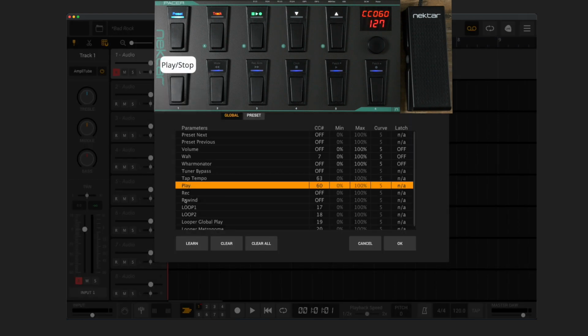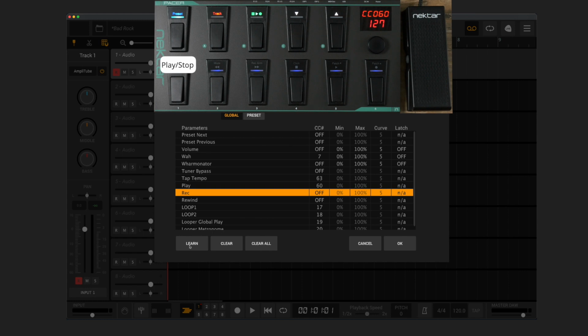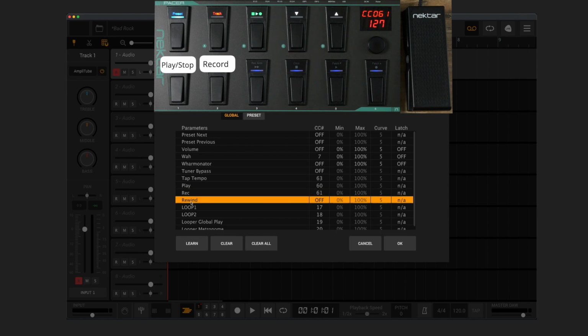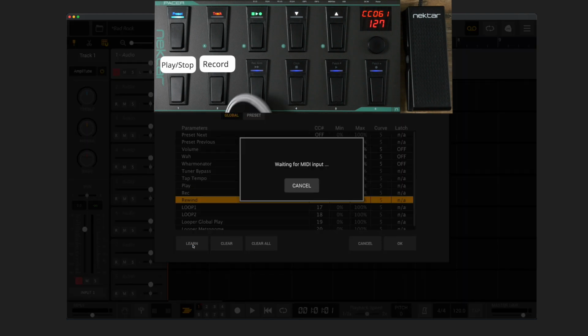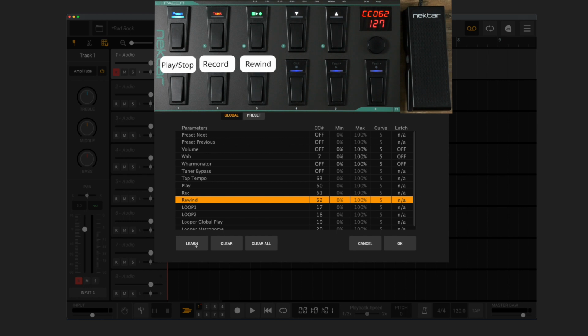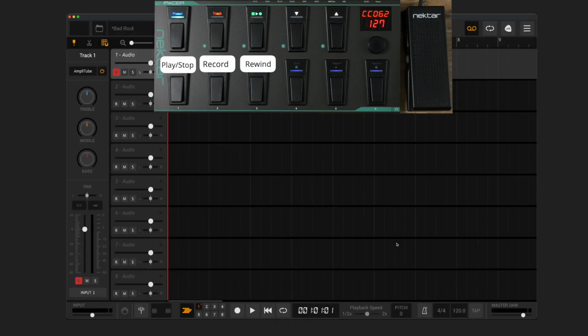Then select Rec from the list, press Learn, and press switch 2 on PACER. Finally, select Rewind from the list, press Learn, and press switch 3 on PACER. Now the 3 control commands of the recorder can be controlled from PACER.